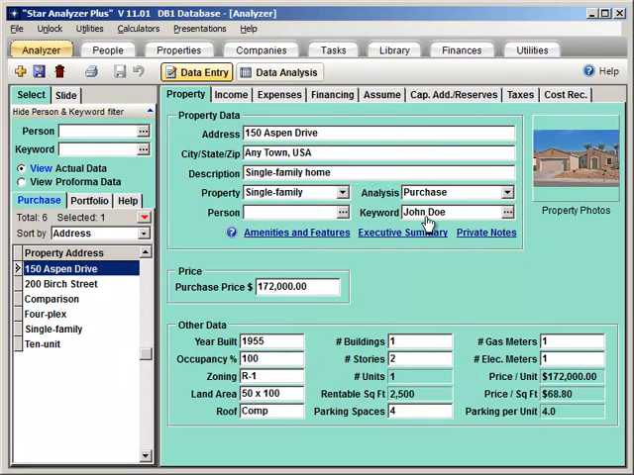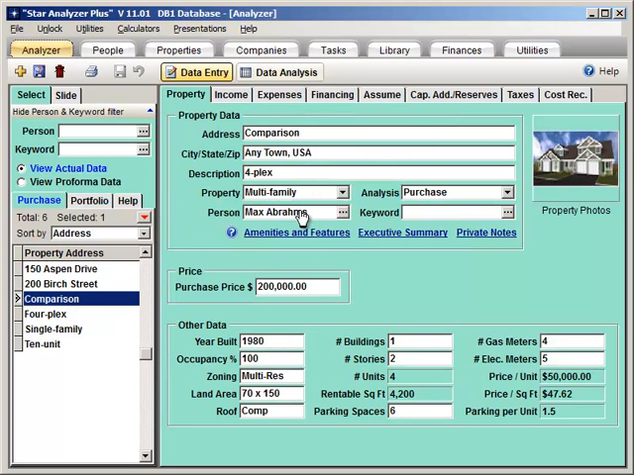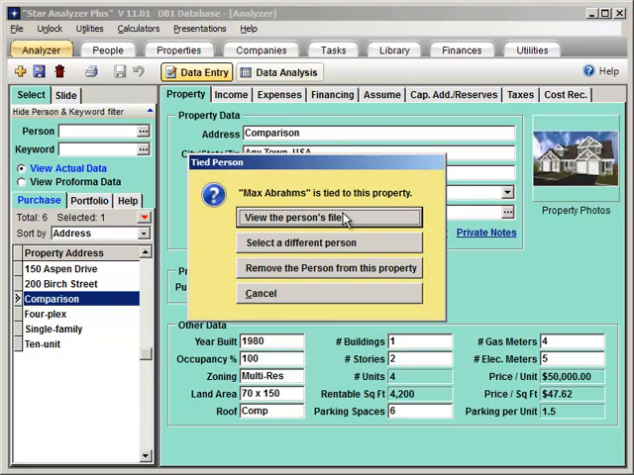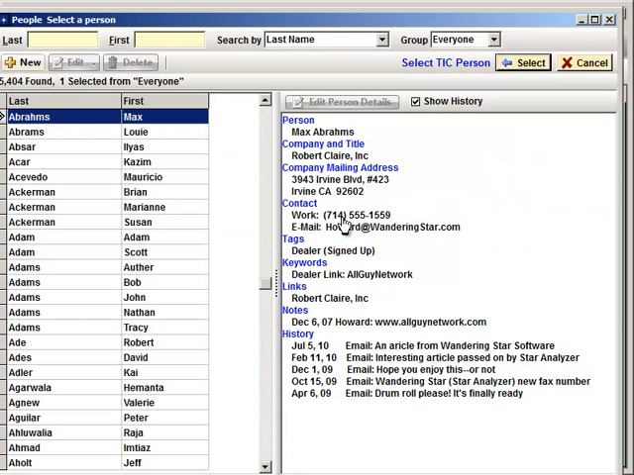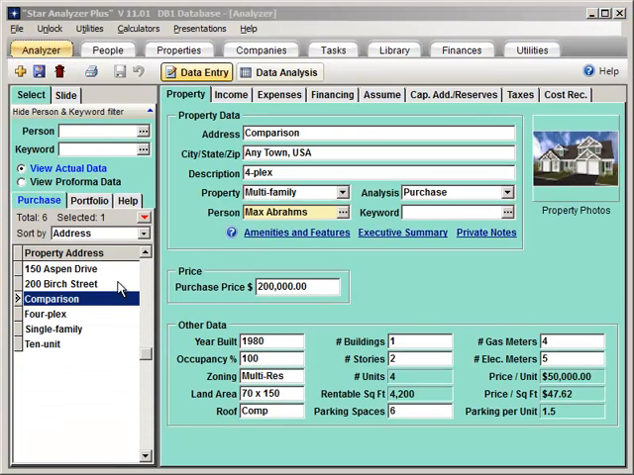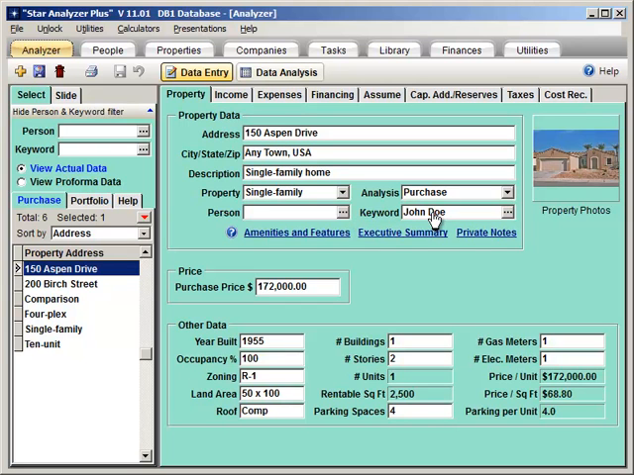So it's kind of a funny example, but look what happens. If we use this keyword here, John Doe, we see our list of keywords. But if we look at Max Abrams, it takes us right into Max's file, and here's all our information: contact information, tags, keywords, links, notes, history, everything we've done with Max. And so by tying a property to a person's file, we see all kinds of data on the person. If we were to just use keywords, we don't see any data.